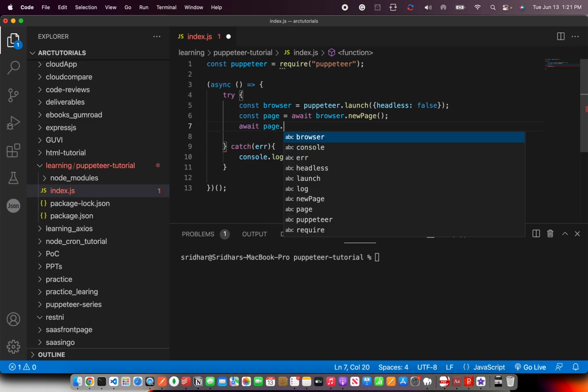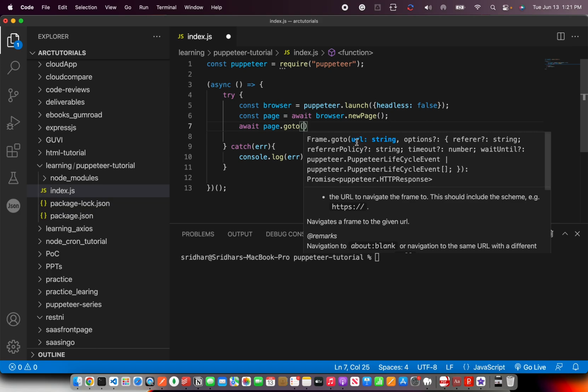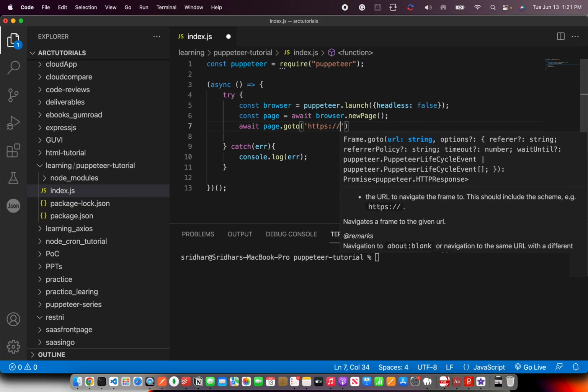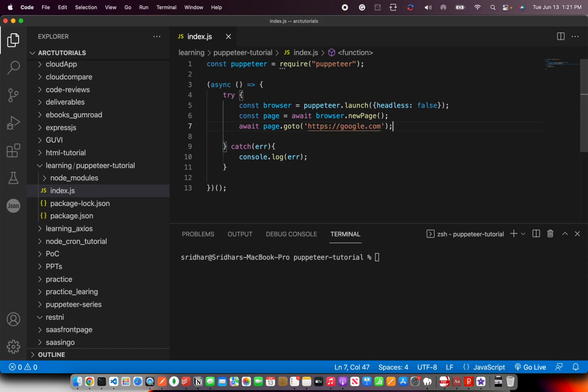Now this has multiple things that are covered inside it. So here we are saying constant page, await page dot goto, and you can see it takes a URL string. That means which URL it has to go to. So I'm saying for now just go to google.com, and once you go there, what does it need to do? So let's say we need to take a screenshot of that particular page.